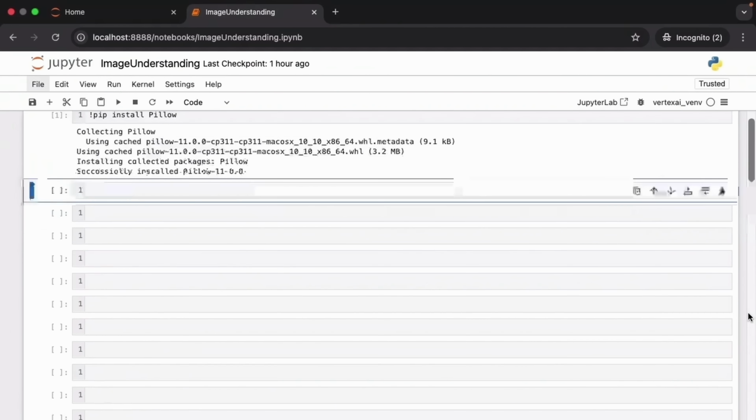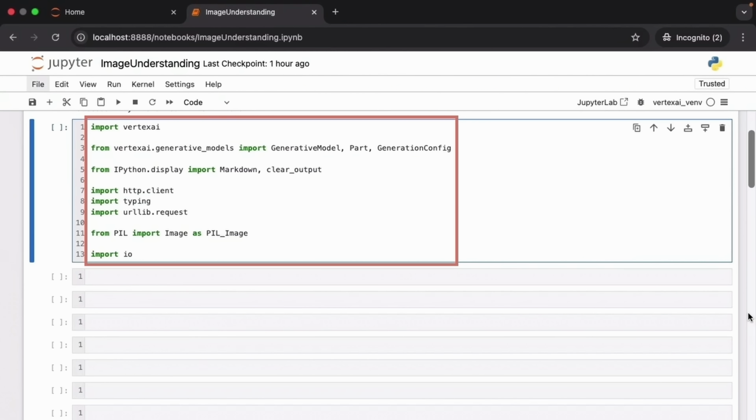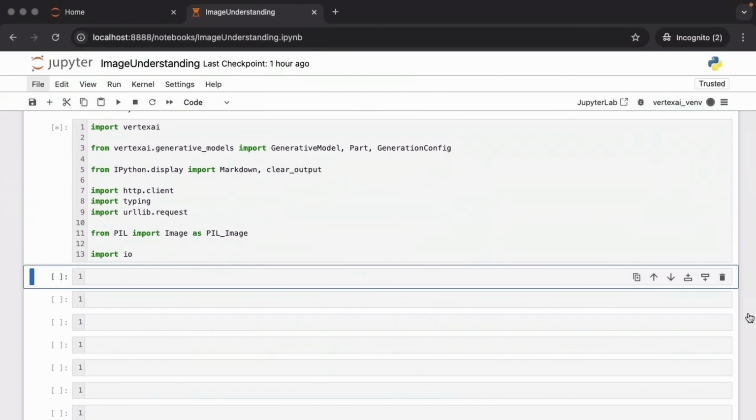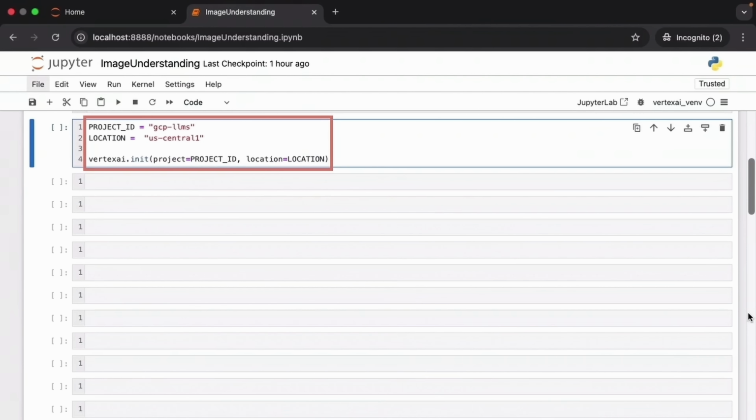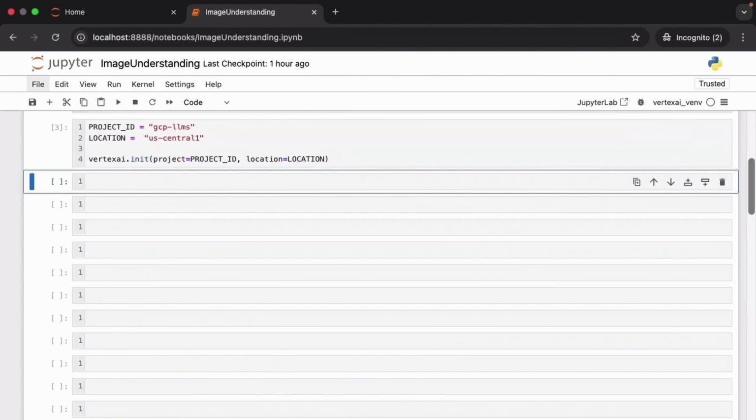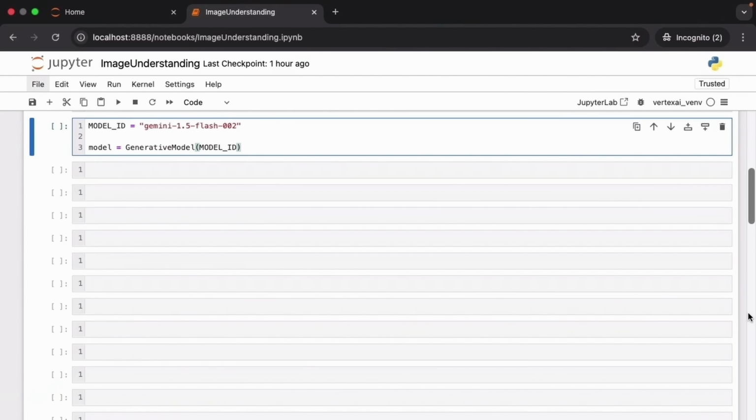We'll set up the imports for this particular demo. And once we have the imports, we'll initialize the Vertex AI client with the project ID and location that we're using for Vertex AI services. Now you can pick the latest model that Google has to offer for image understanding. I've gone with a fairly recent model at the time of this recording, Gemini 1.5 Flash 002.